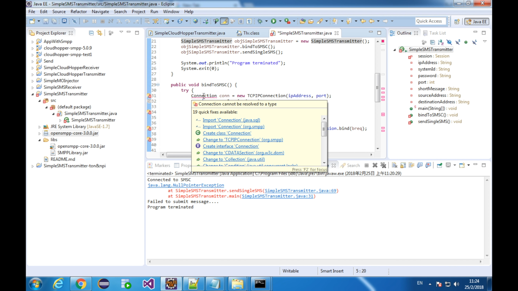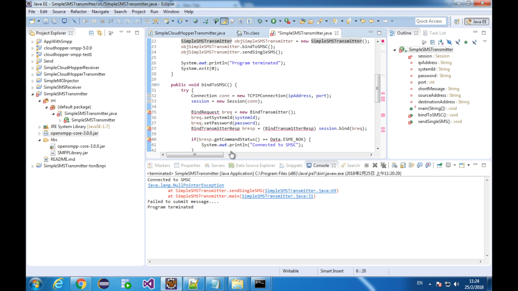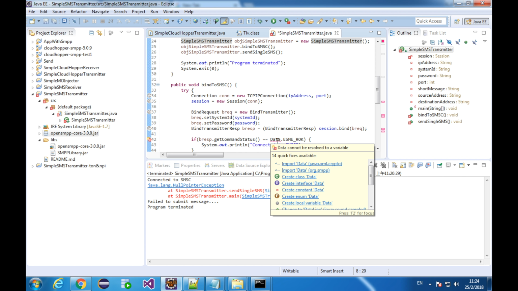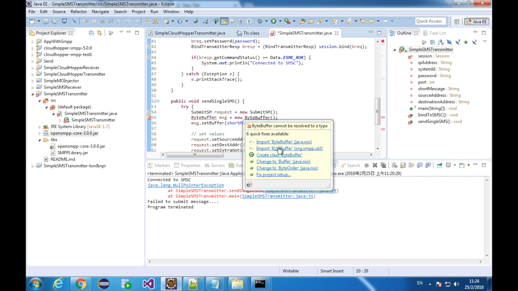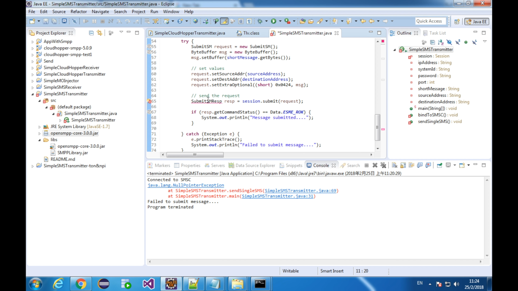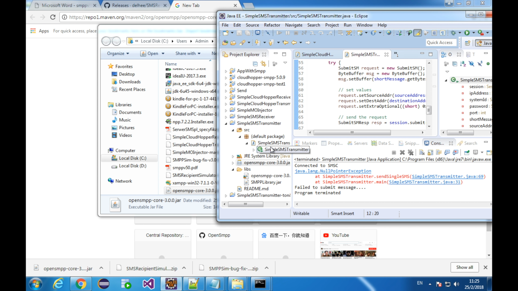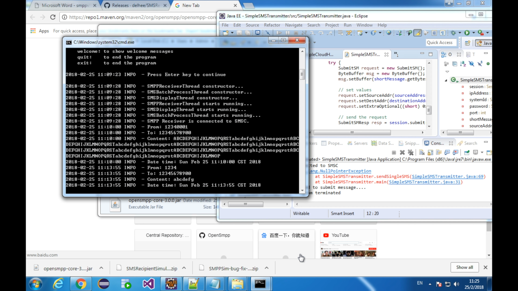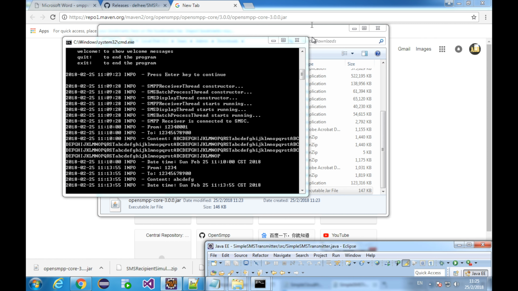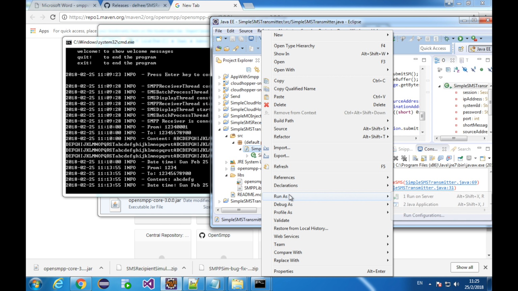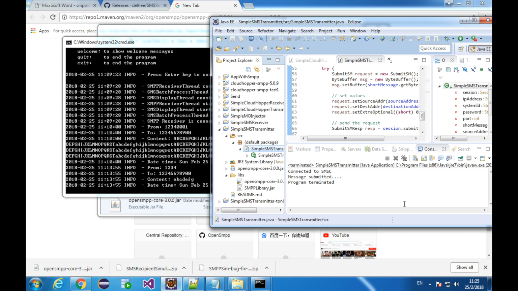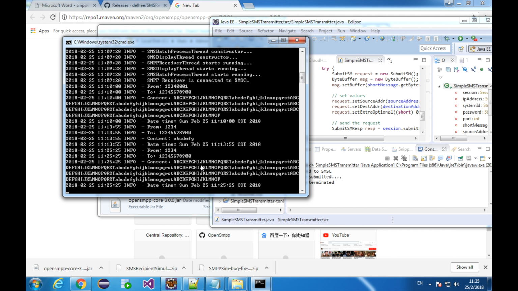Here are two classes called connection. Import this one. Alright, save the file. Get the receiver ready. Run the transmitter. Okay, now the message is received.